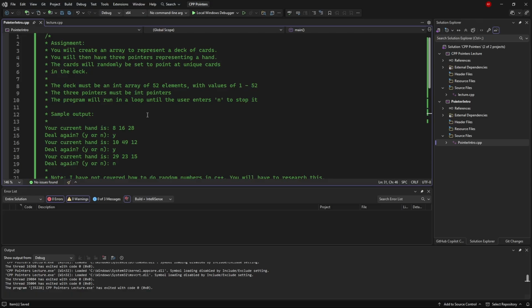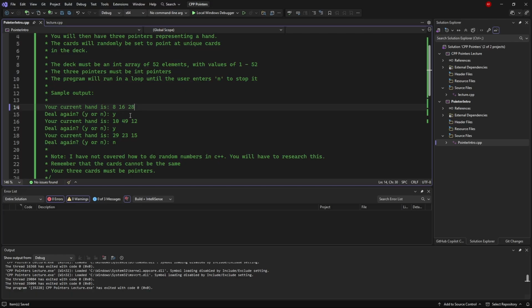So after randomly assigning the 3 pointers values from the deck of cards, you need to print them out. So current hand is 8, 16, 28, 10, 42, 49, 12, so on and so forth. And it will keep redealing until you tell it no, and then it'll stop. There can be duplicates between the different iterations here. It's just these three numbers cannot have a duplicate.